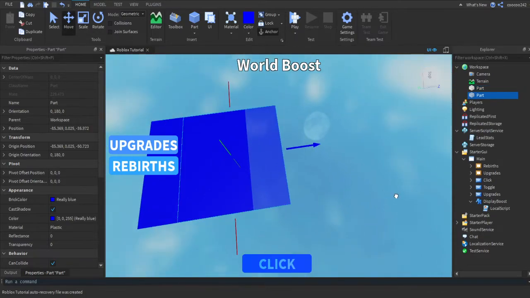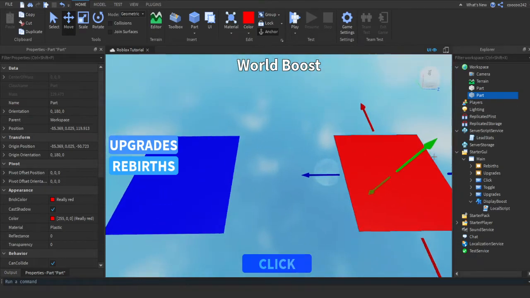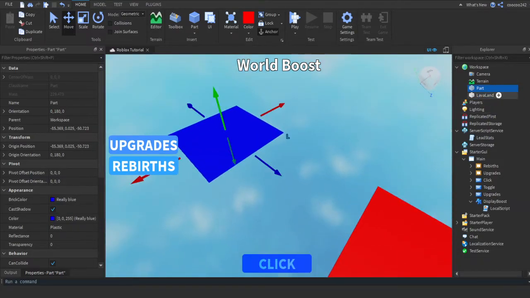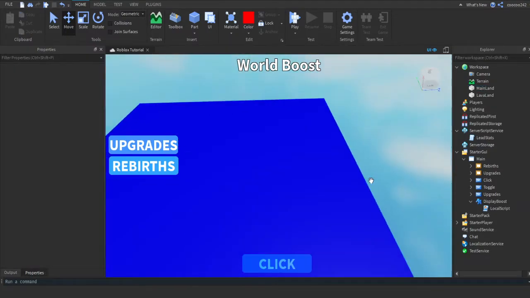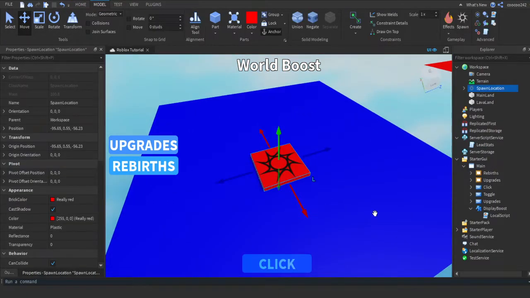And then let's say we want a lava island. I'm gonna make this one red. We're gonna name these separately. So the red island will be called lava land, and our blue one will just be called mainland. So we spawn in our mainland. So let's just put a spawn point right here.